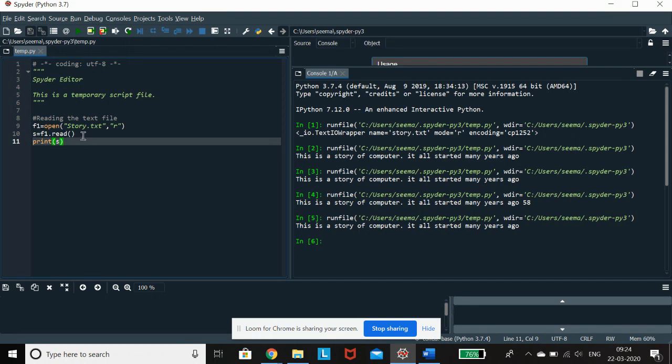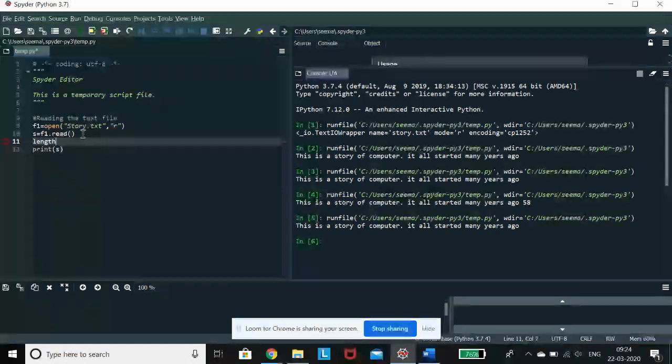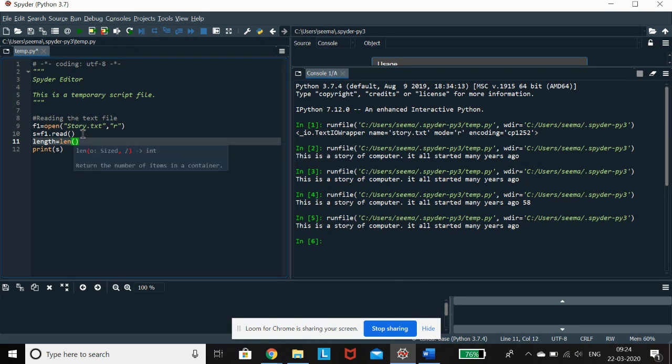Now let us make a little change over here. Let us suppose I want to know the length of my text file. How many alphabets are there in my text file? So what I can simply say is I can define a variable. Obviously, it's a user-defined variable, so I can give any name. Length is equal to len of s.